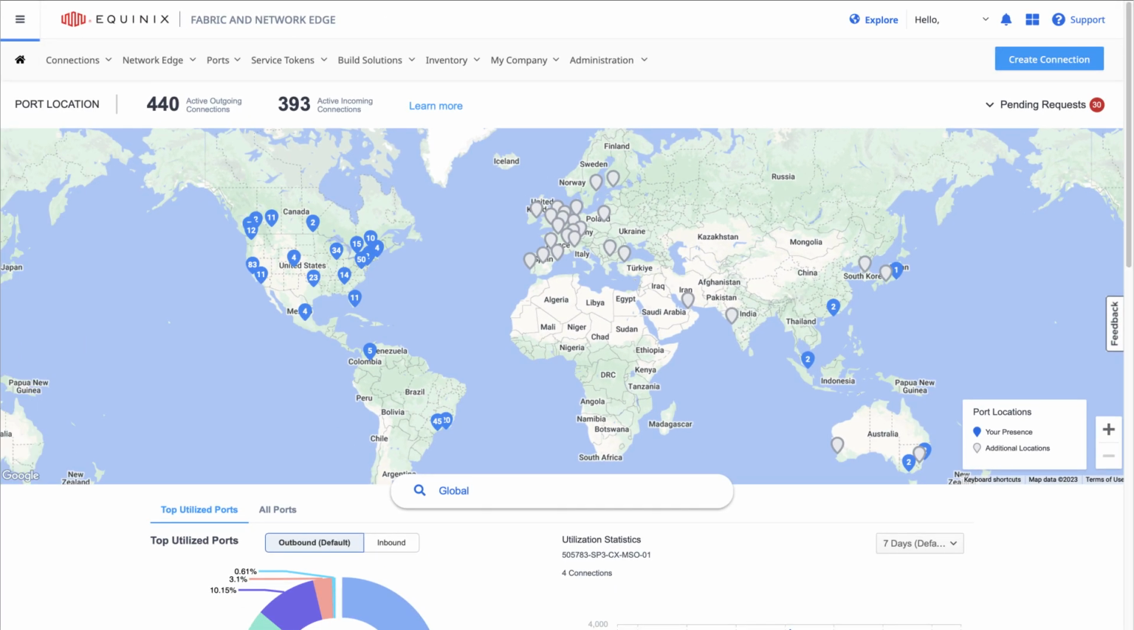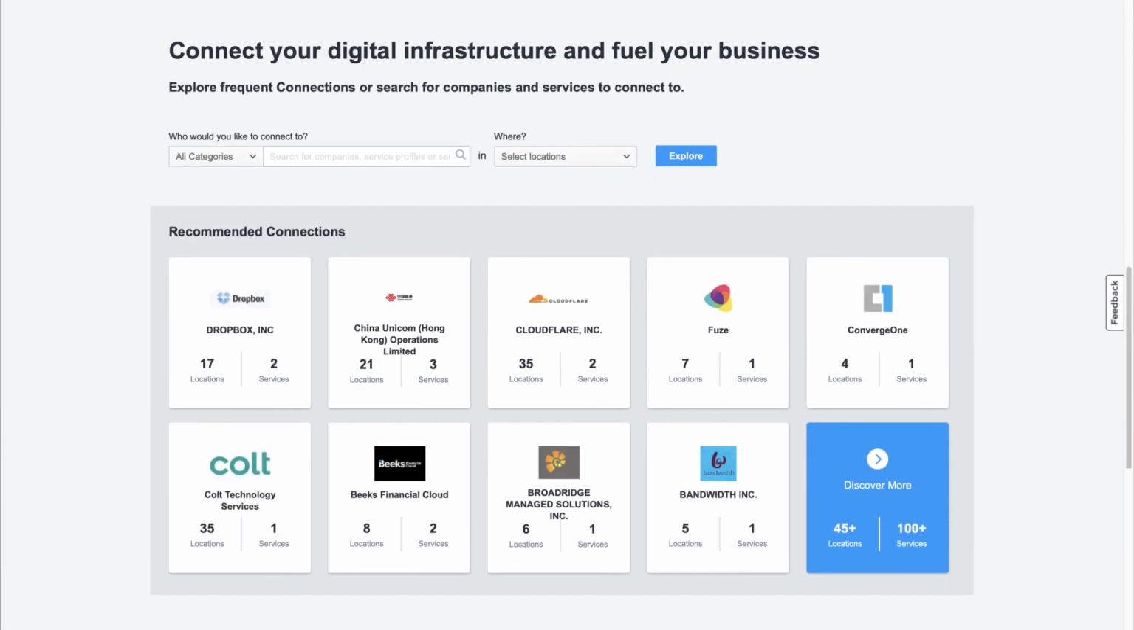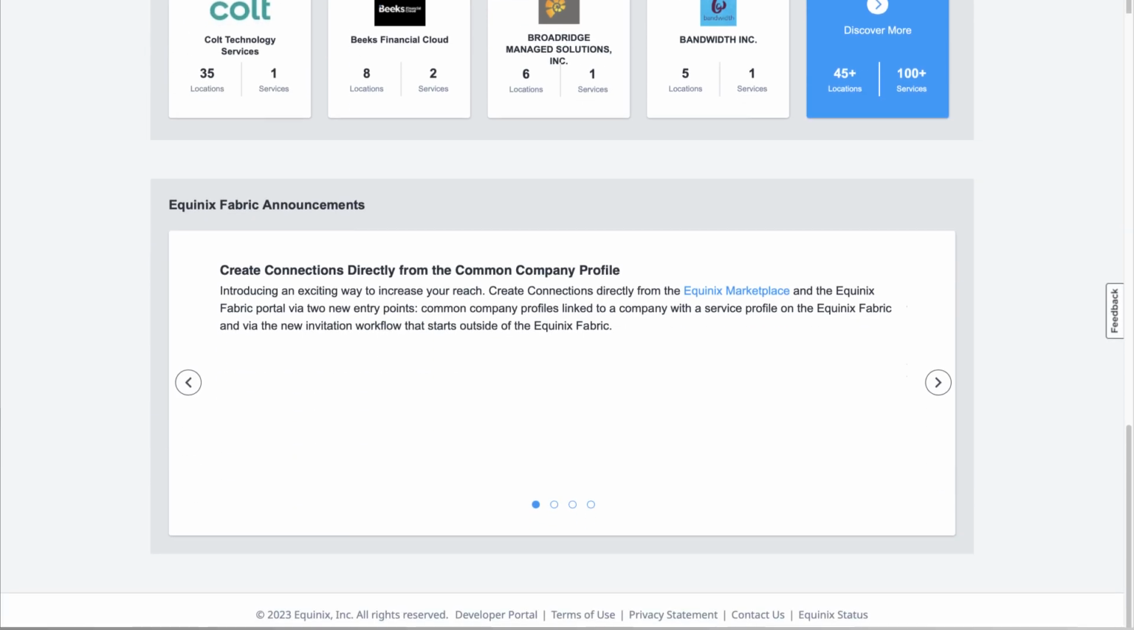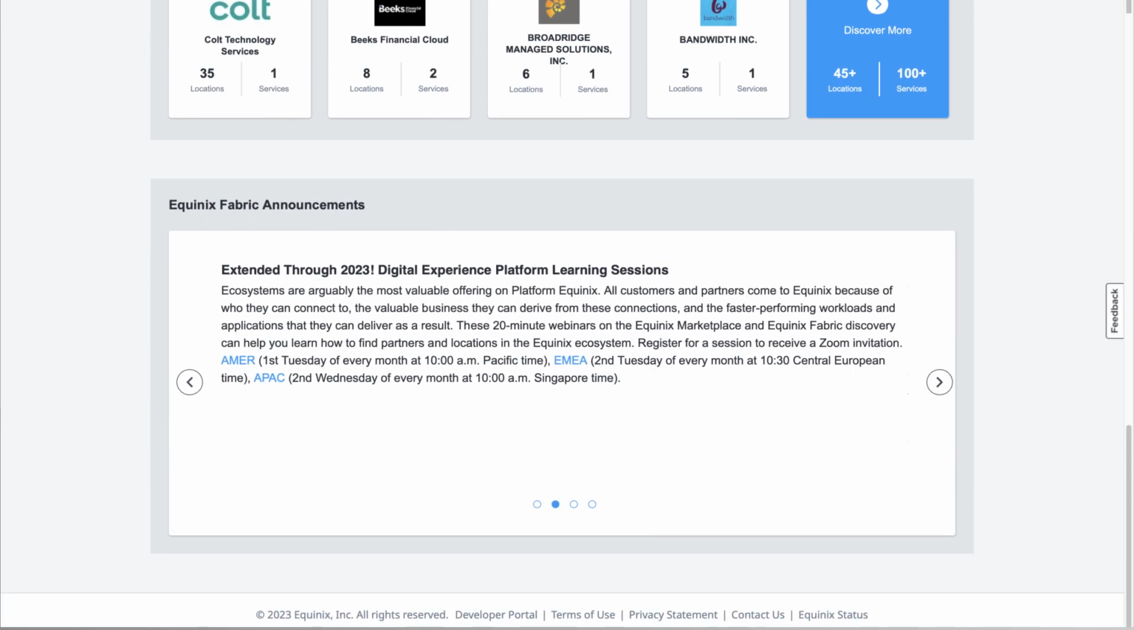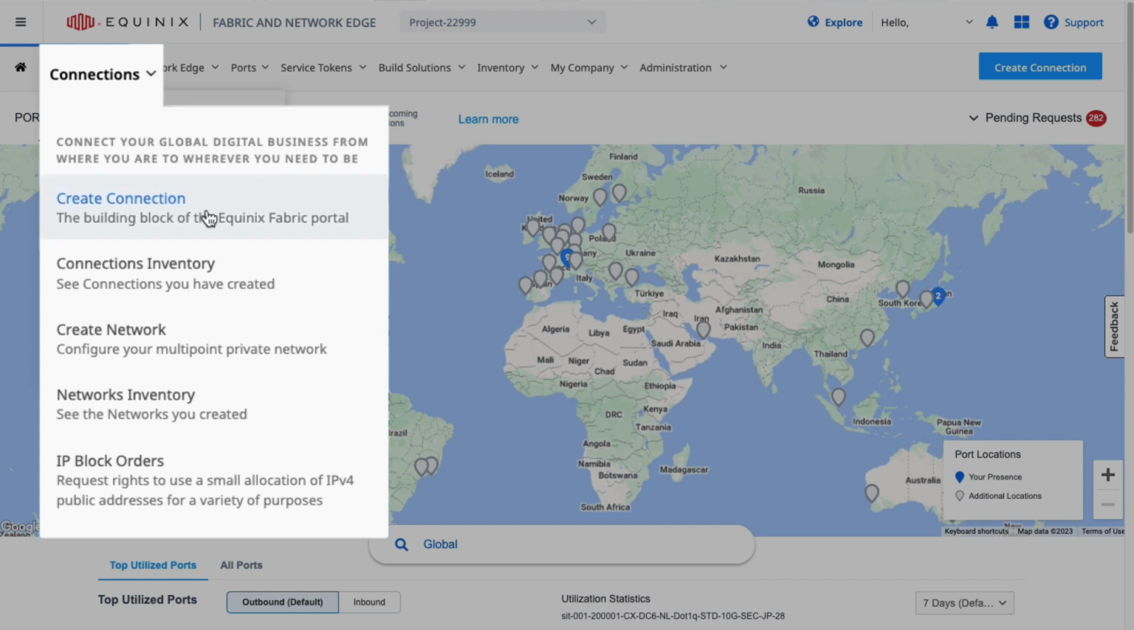Check out the map view of your Equinix Fabric ports and additional locations. Scroll down to explore and discover companies you would like to connect to. And stay up to date on new Equinix Fabric releases, ecosystem updates, and other announcements. Let's look at the different tabs. You can create a connection and view your connections inventory under the Connections tab on your dashboard here.